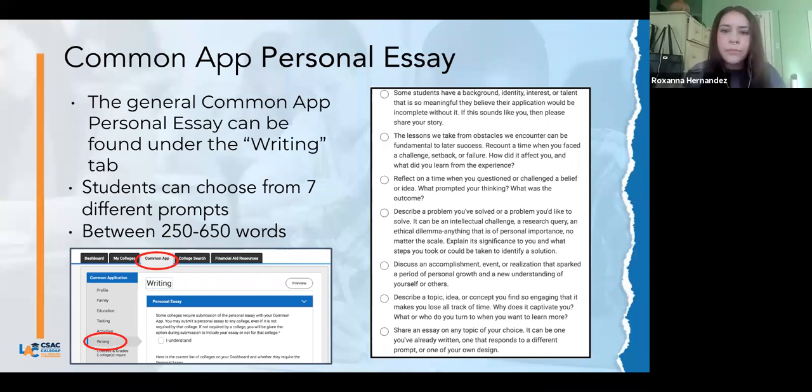So I would suggest picking 2 or 3 prompts you feel the most comfortable with, maybe drafting some ideas. And then once you do pick a question, make sure you're having people revise it. So hopefully at least one other person is reading your essay other than you, but ideally maybe 3 or 4 people can read your essay. So reach out to your counselors, reach out to your family. I had my friends and family read mine.